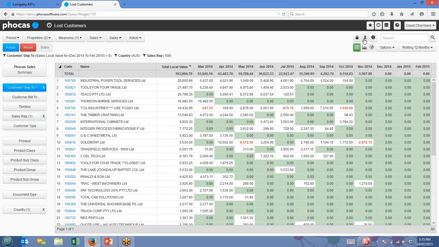I can very quickly export this information out to Excel or PDF, etc. if I need from the top right hand corner there as well. Or alternatively, just like I did before, I could go in and save this as a favorite so he could click on that when he next logs into Phocas to have a look at exactly the same report that I've built here. So really, really easy, we can see that kind of thing.